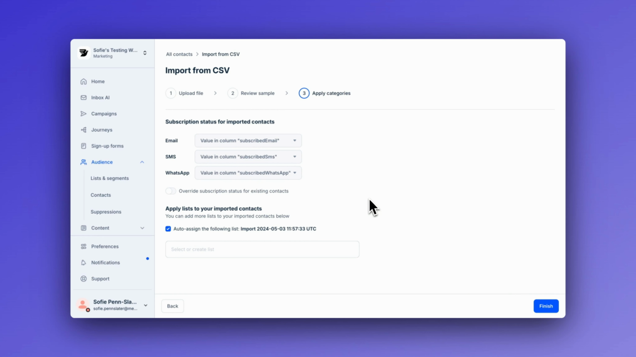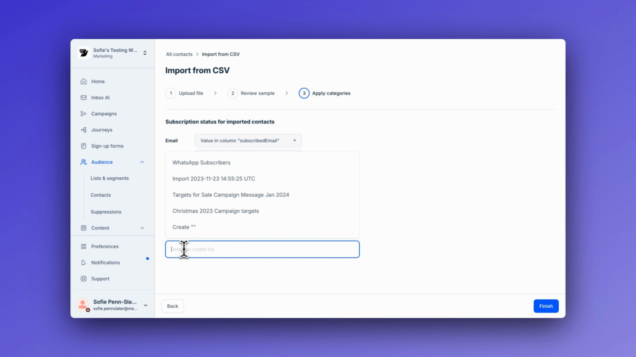If you're importing new contacts for the first time that aren't already in Bird, you don't have to worry about this. Now below this, we can see that it's creating and auto-assigning a list with the name and the time of the import. You can leave this checked or uncheck it and create a new list.